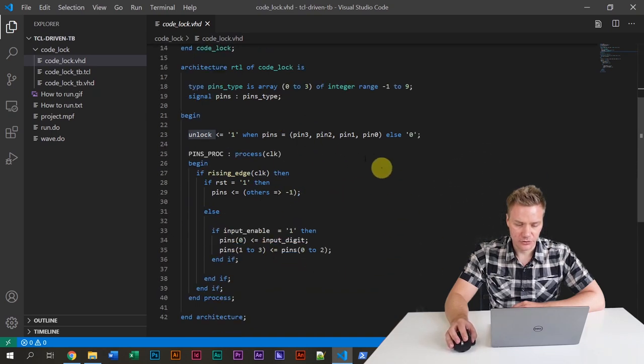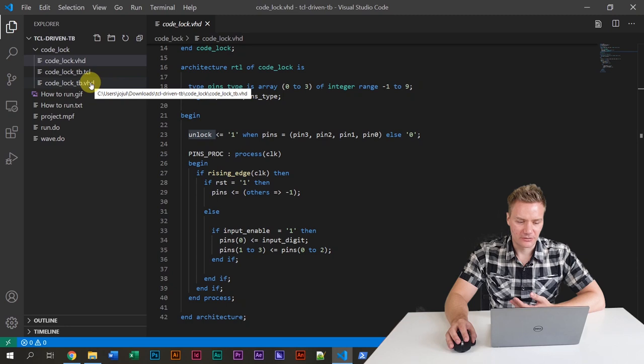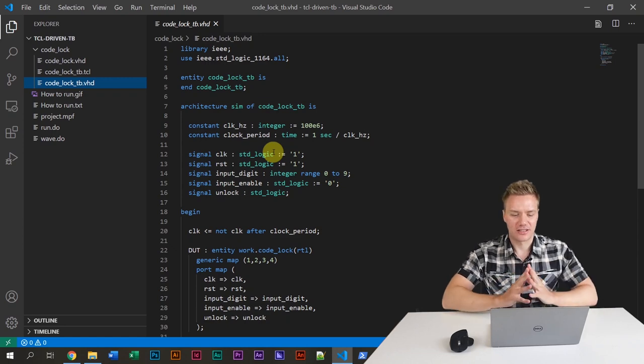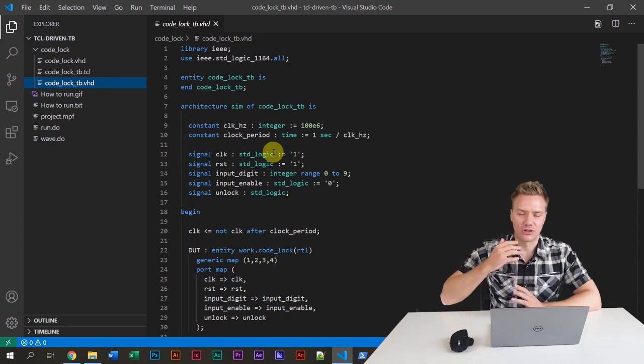This is the implementation. You can have a more detailed look in the blog post or in the code that you can download, but we also have a VHDL test bench for it. That's right, we're going to create a Tcl-based test bench, but we still have to have a basic VHDL test bench just to get started the simulation. We can't start the simulation without the test bench.